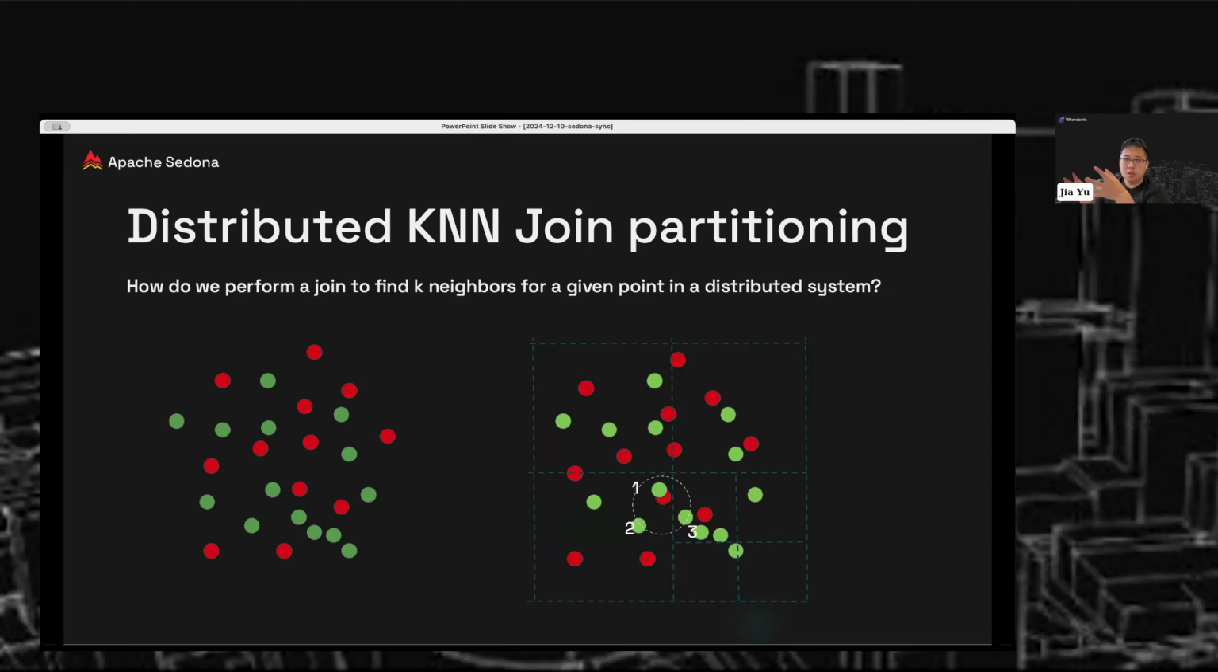Suppose you have a point that is so remote and you want to find its nearest neighbor. The nearest neighbor could be really far away. We don't know where it is. But in the next release, the Sedona 1.7.1 release, we are looking to add a new k-nearest neighbor join operator to Sedona. That is called the distance-bounded k-nearest neighbor join.